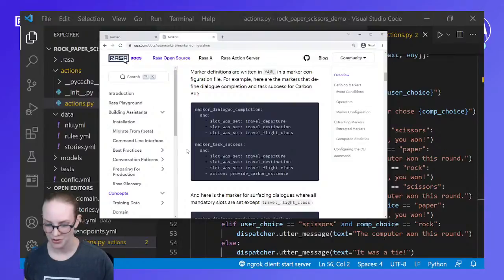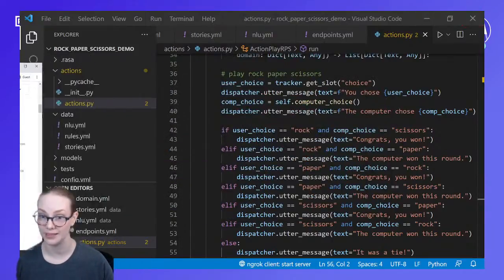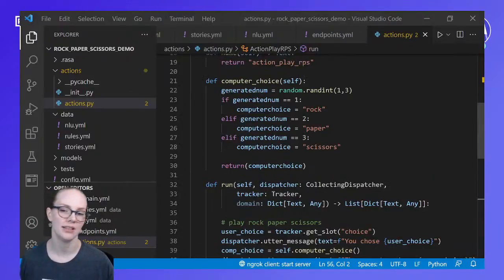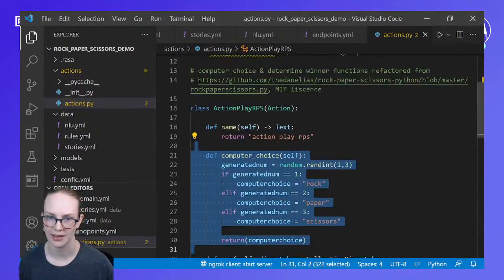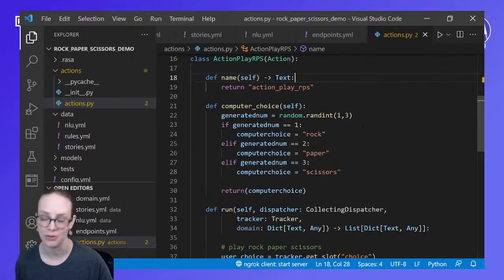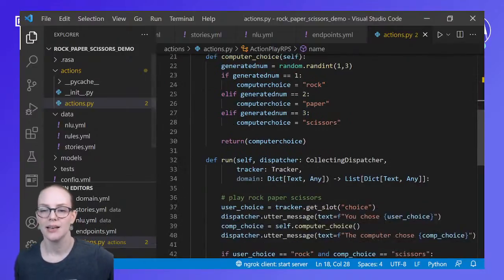He says, how does the computer choose what to play? Is it random? It is random. So it's determined in this function called computer choice, which again is based on Dan Elias's rock, paper, scissors, Python repository from GitHub, which is under an MIT license.